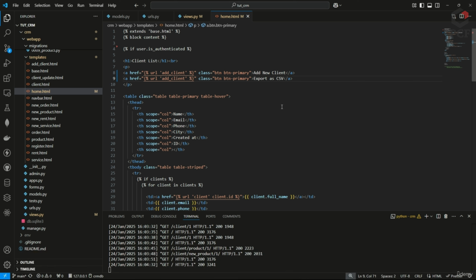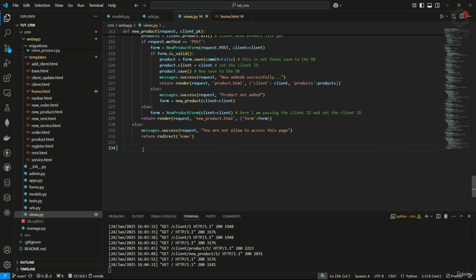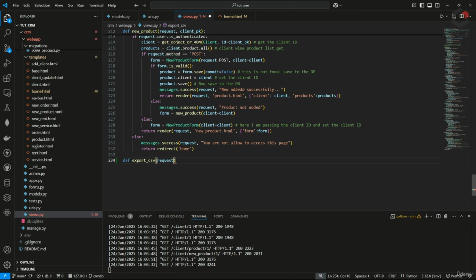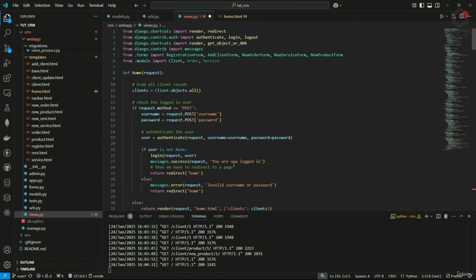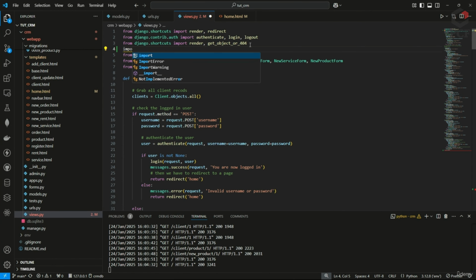Okay. Let's go back to the code editor. So we will first define a URL action for this export button. So here I am writing export_CSV as the URL action name. So now let's go to the views file and define a function called export_CSV. And as usual, we pass the request parameter. So before we move forward, we need to import two packages. Let's import the packages we need. First we will import the CSV package. So, type import CSV.